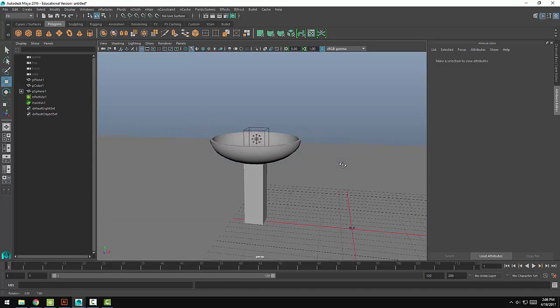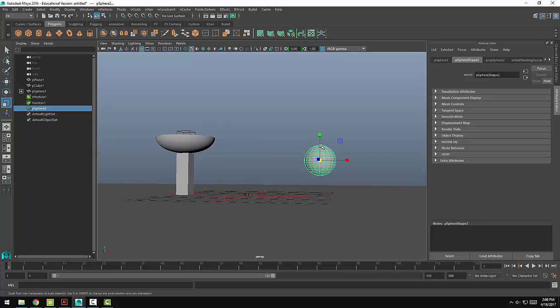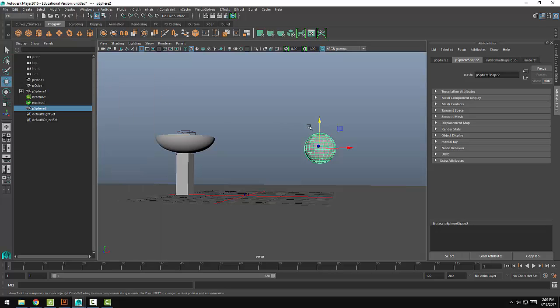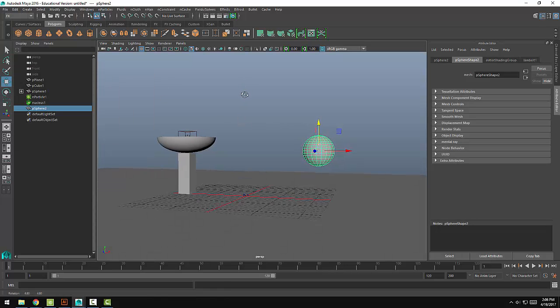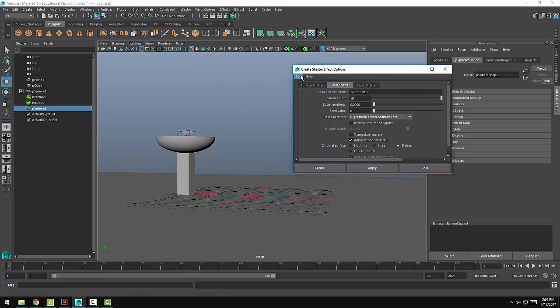Okay, so now let's add a sphere and we'll make it a little bigger. Okay, we're going to add a shatter onto this sphere here. I'm going to go to edit, delete by type, history. History is deleted. And then I'm going to go to effects, shatter, click on there.